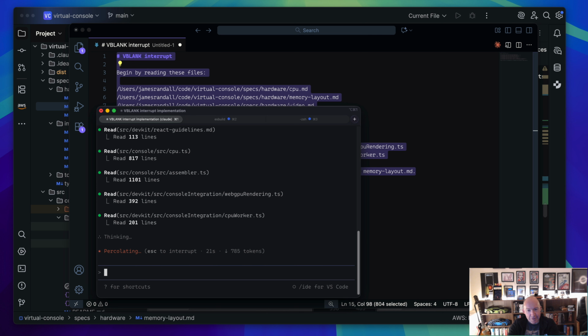Let's see how it goes. Let it run away. Yeah, I'll snip this out if it takes a long time. It shouldn't take too long.